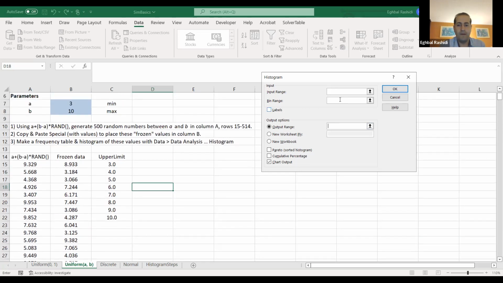All right. So the inputs are B15 and B514.